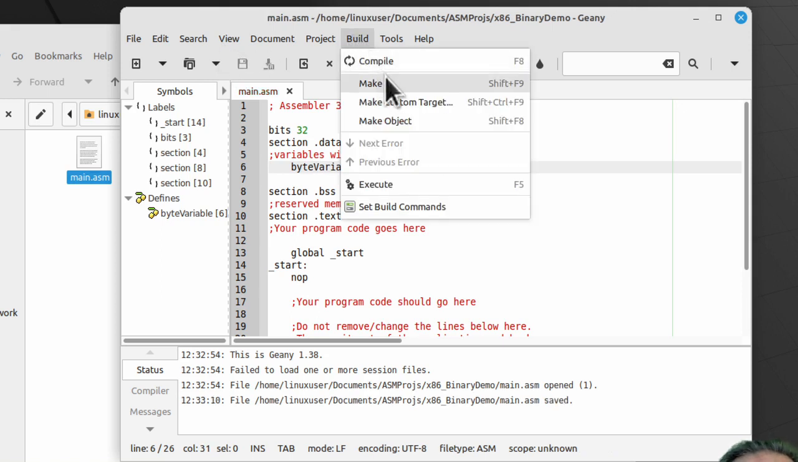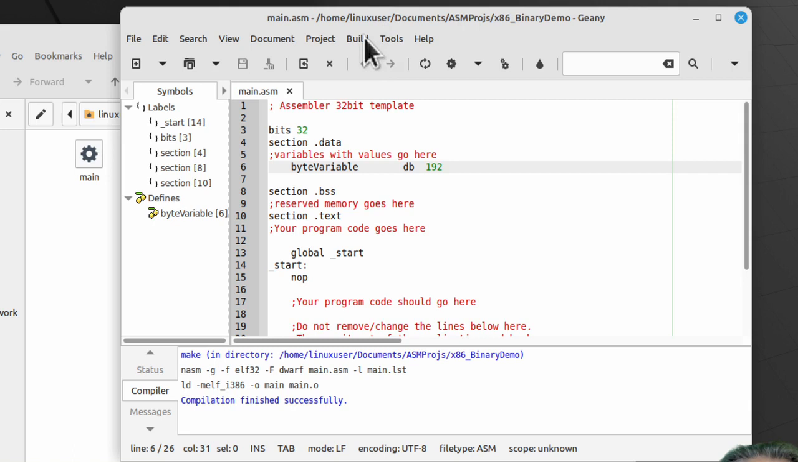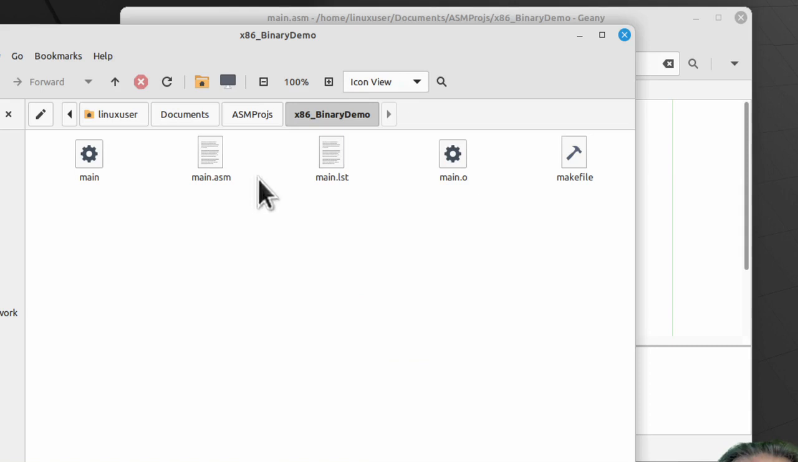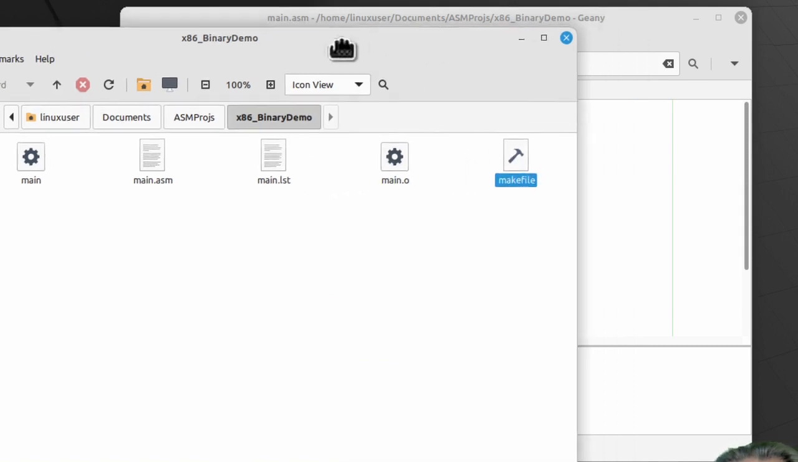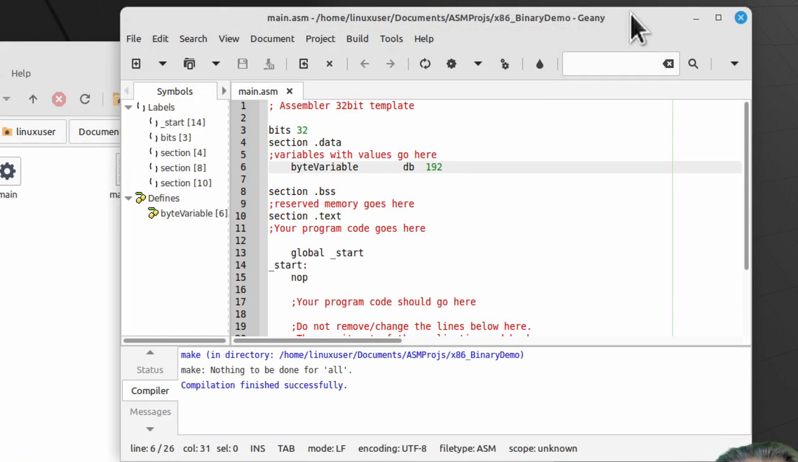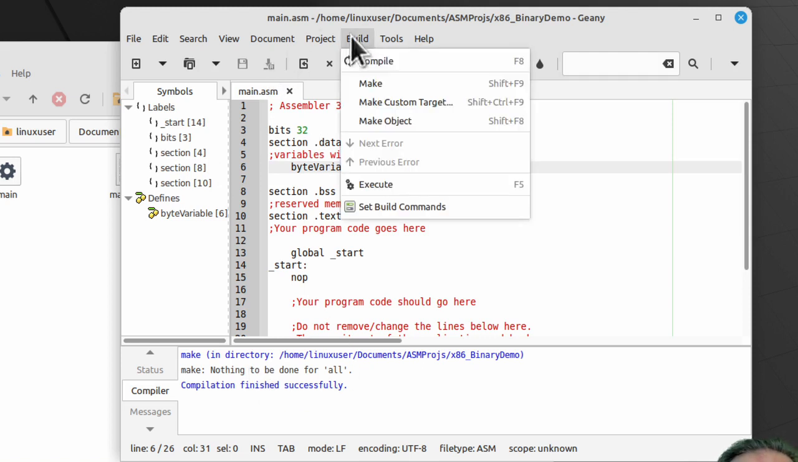I'm going to go up to build and say make. You don't want to say compile, you want to say build make. Now you can only do that if you've got my template. If you don't have my template, you're going to have to issue the build commands yourself. I have a thing in here called a makefile that Geany uses to build the application. So it built okay.